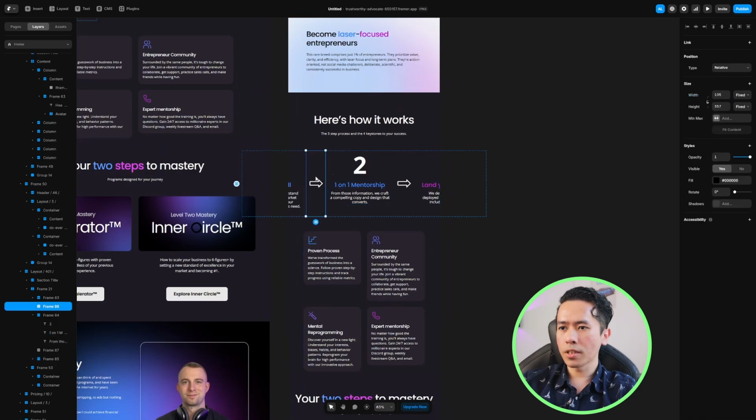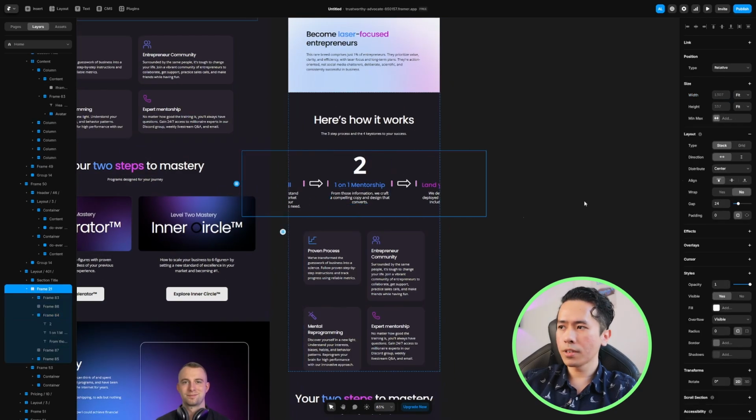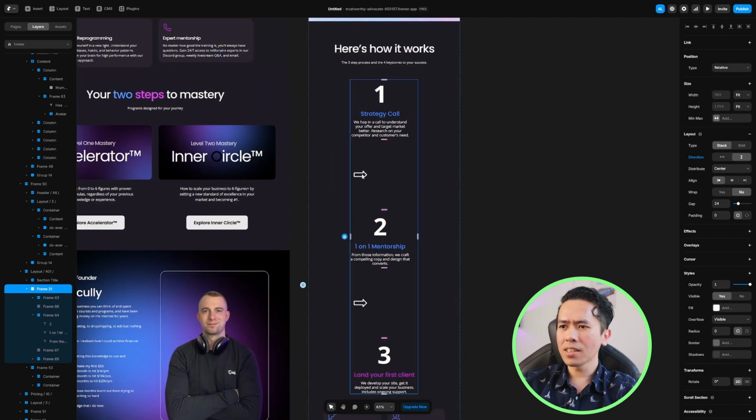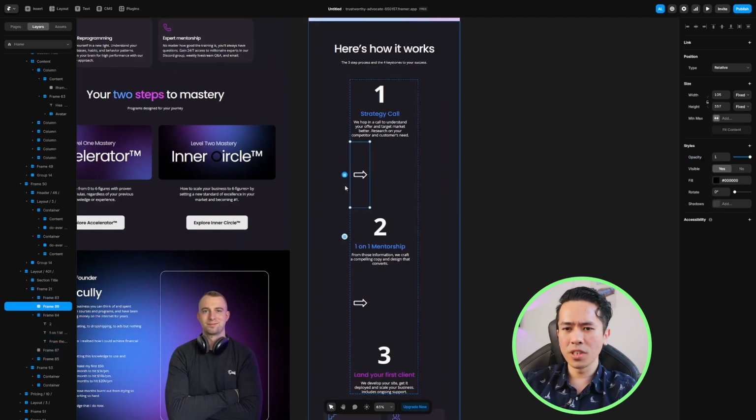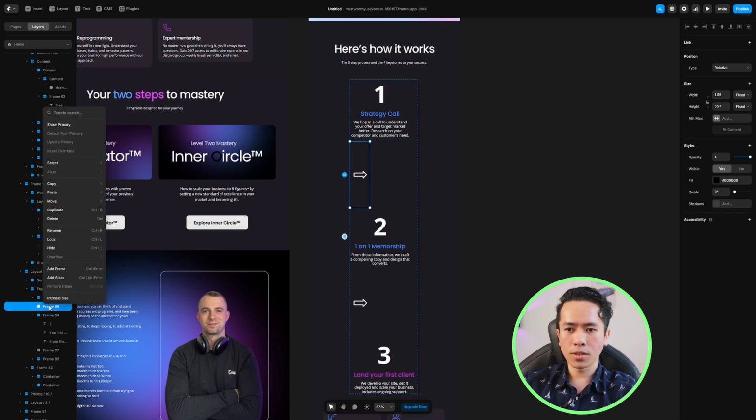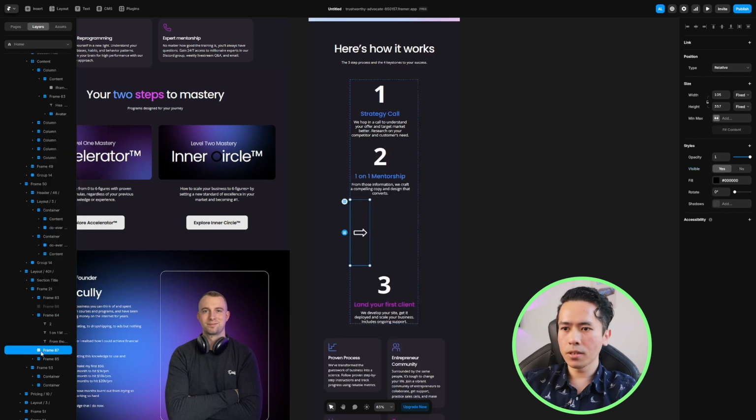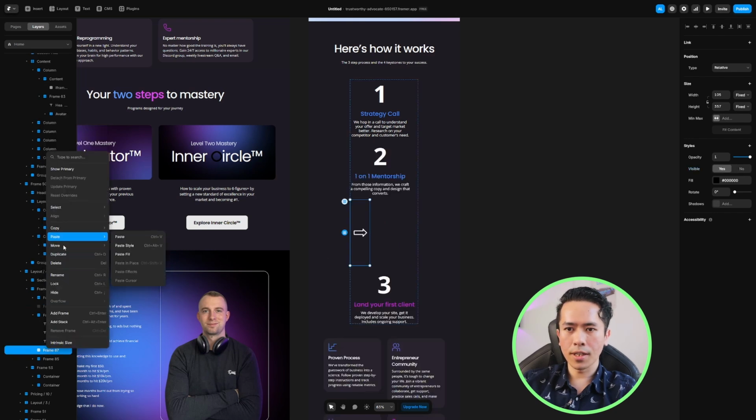Now for this one right here, we go to this parent over here. Make sure that the direction is horizontal, and there we go. And the thing is, for tablet, we don't need this arrow, so we'll just remove that. Okay, so don't delete this. Right click this frame over here and literally just click hide. The same thing here. Right click this frame over here and click hide.